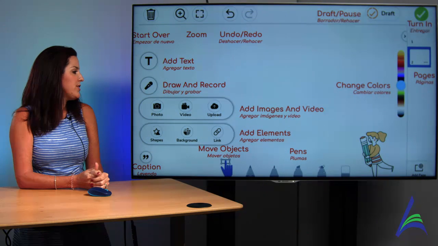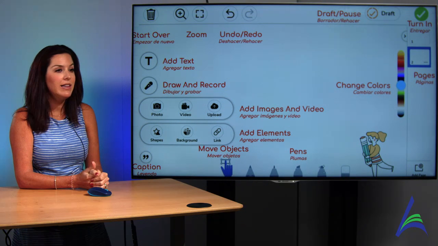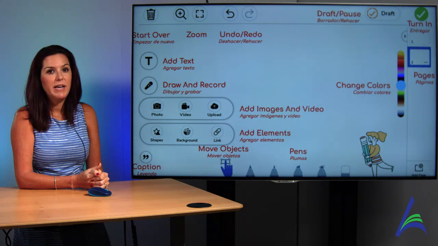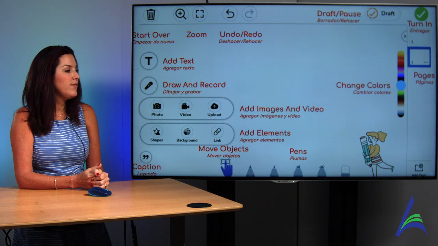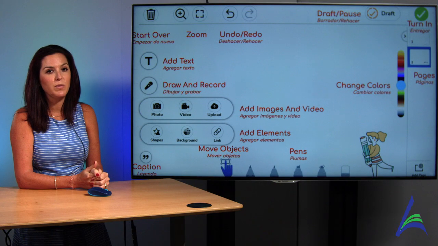Students have a variety of different pens to use, such as a highlighting tool, regular pens, pencils, and even the ability to move objects around with the hand tools.